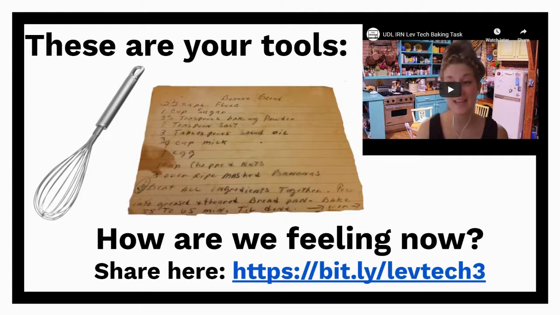Of course, it can't be as simple as me just letting you use whatever resources you need to make the banana bread. I am going to give you a few things though. Let's see what this twist is.